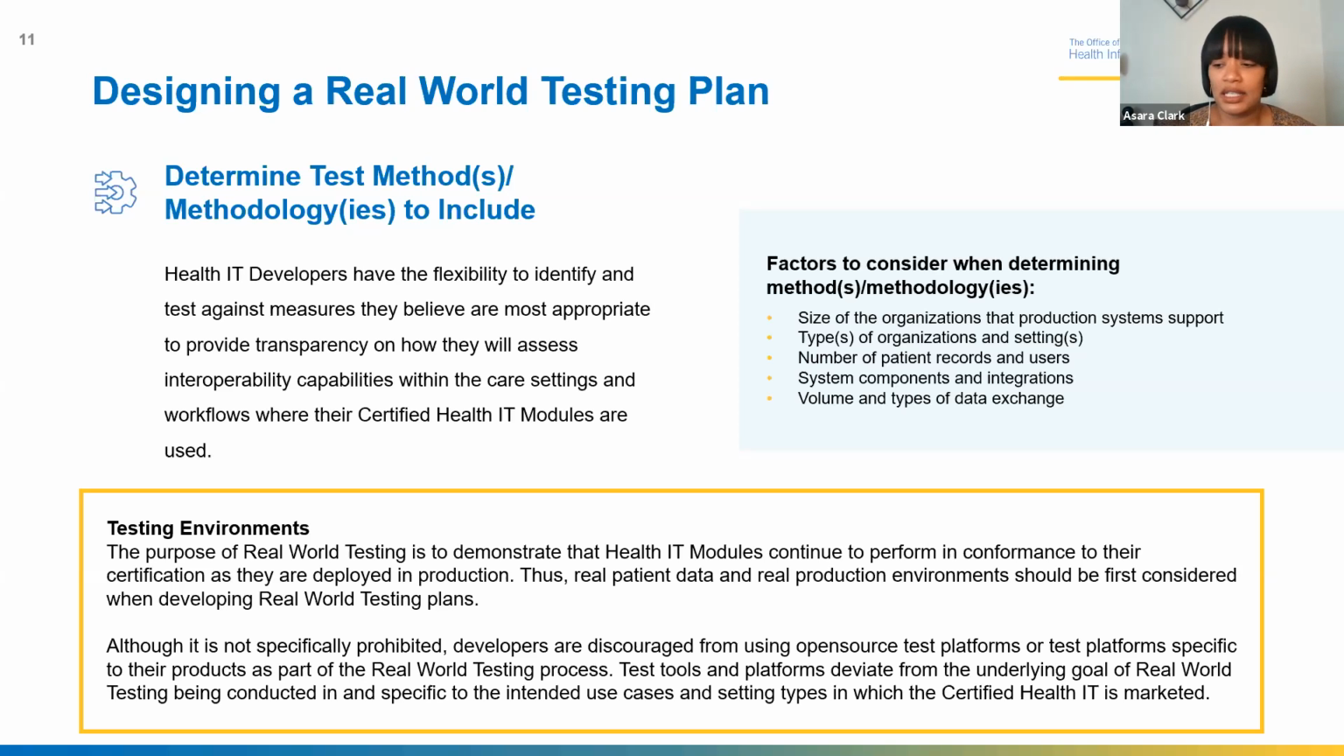So listen, when you're thinking about the testing environment, you want to just remember that the purpose of real-world testing is to demonstrate that the functionality is still there when it's deployed in the real world. So you want to first consider real patient data and real production environments, okay? We discourage you from using open source test platforms, because remember, this is contradictory to the purpose of making sure that you're demonstrating that it's going to work in a real world scenario, okay?